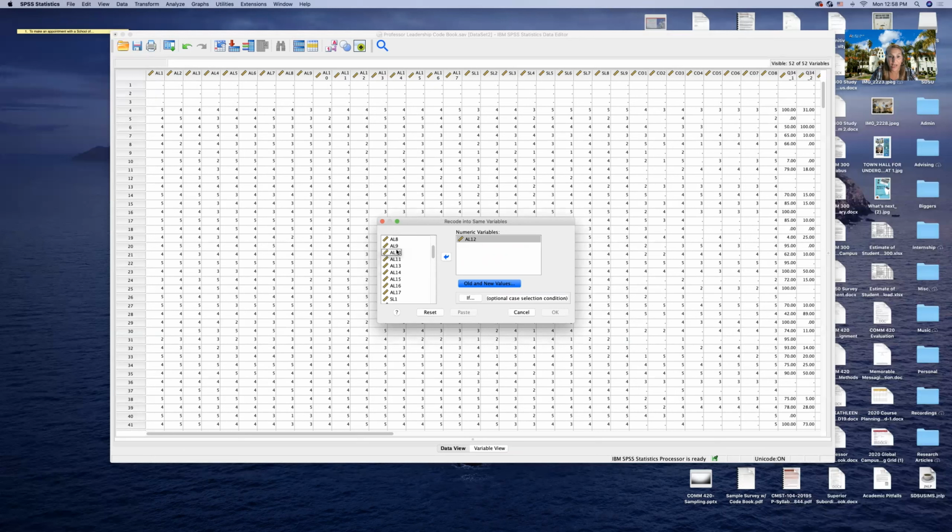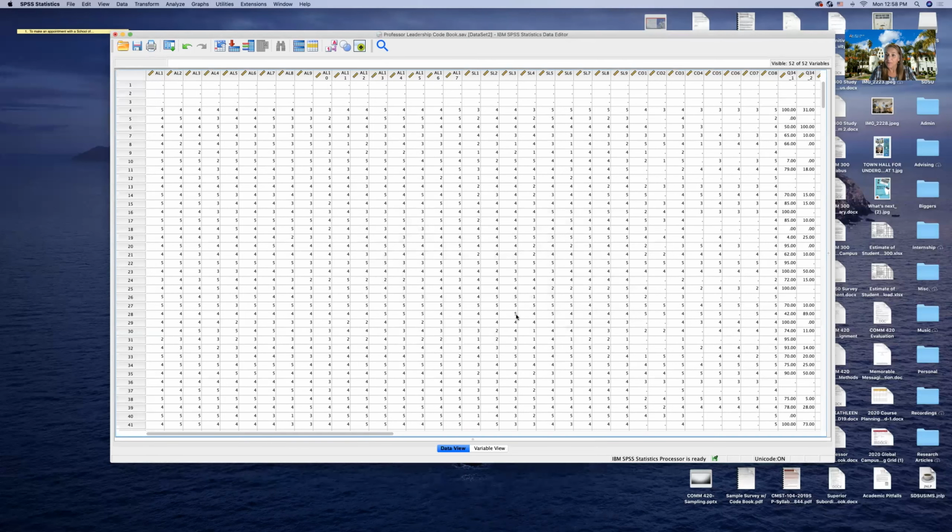So if I know that AL10 is also a reverse score, I should, oh, nope, it's not going to let me put multiple reverse scores in the box. Hold on. Yeah, it will. You just got to gather them all together, so you only have to do it once. Put all your reverse scores in there. Any questions that are reverse scores, that's how you're going to do it.